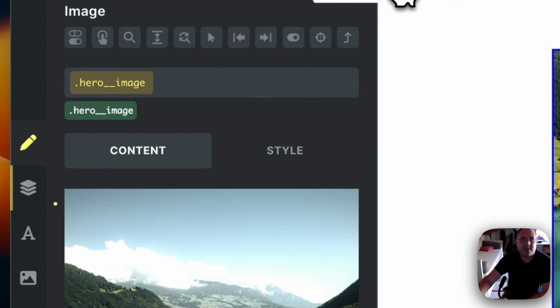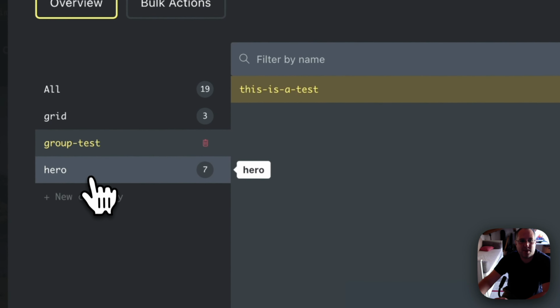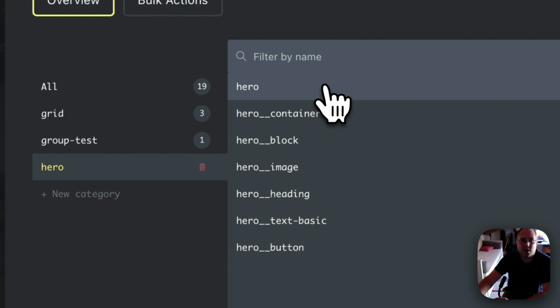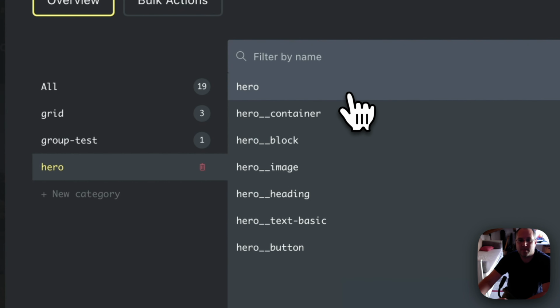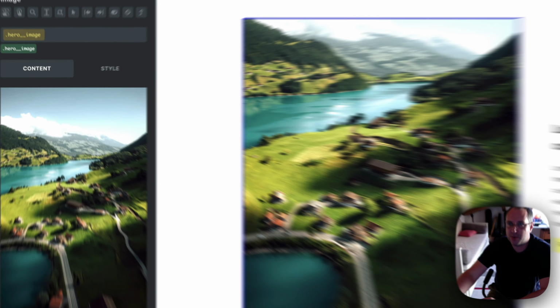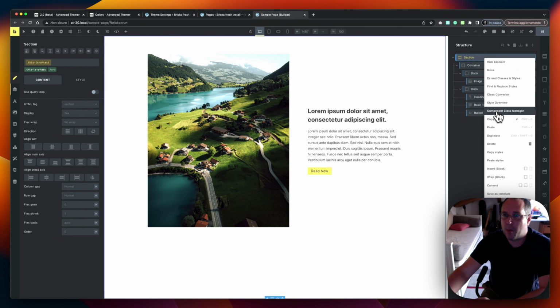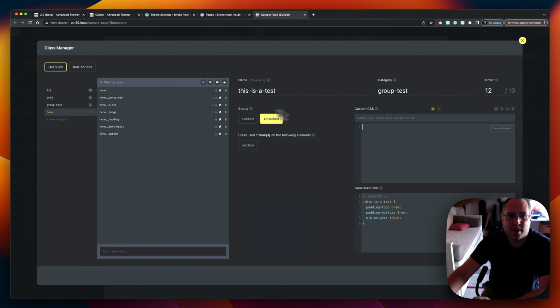Let's open the class manager. We see now that we have a new section hero with all our hero classes. And that should work also with the component class manager. And we see that the hero classes here are correctly assigned to the hero category.